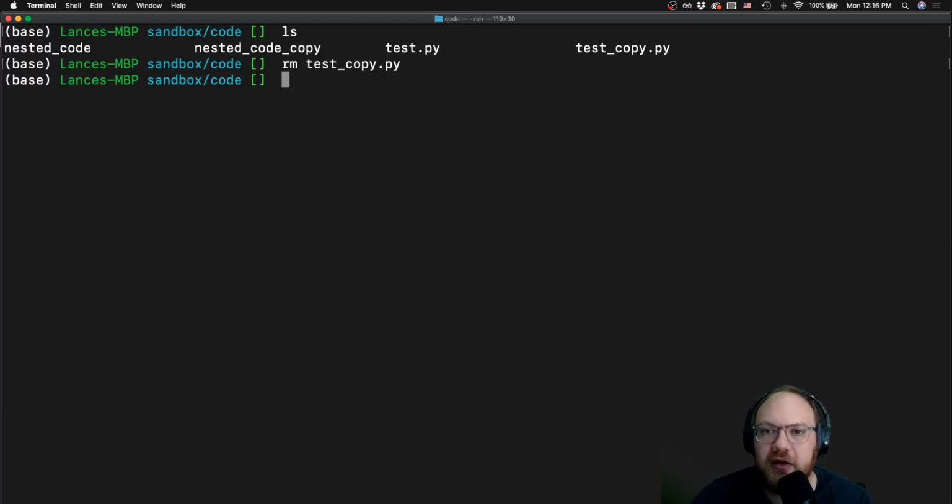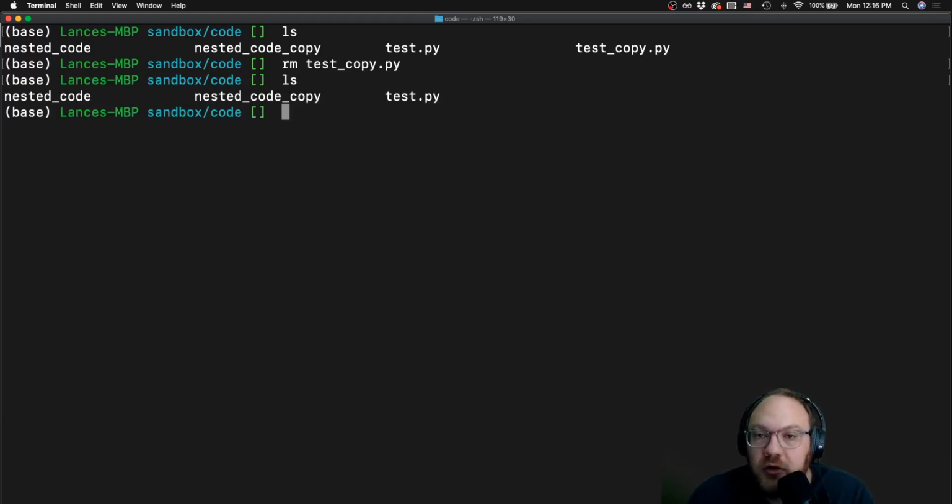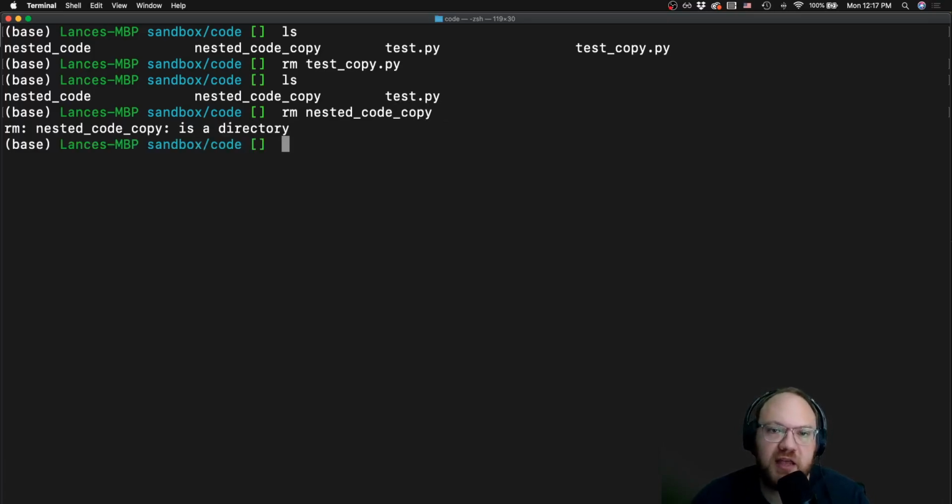So I can go ahead and do that, use my ls command, and I can see that it is now gone. And as I mentioned, it's not in the trash can or the recycle bin. It is gone. So I have deleted it. Now, if I were to try and use this command, let's say I want to get rid of this nested code copy as well, it's going to say, hey, that's a directory. So you're going to need to go ahead and provide a flag.